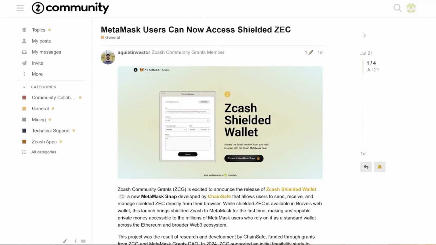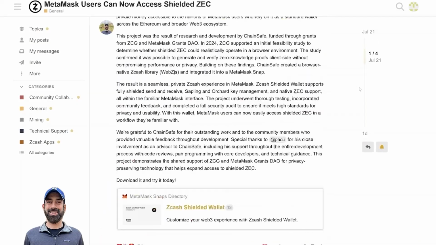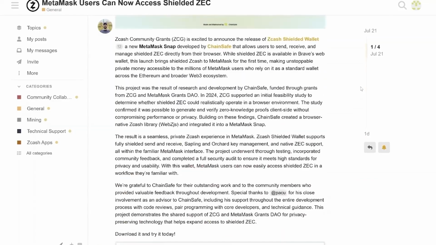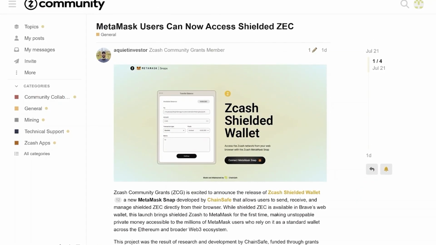We also have a community forum post from a quiet investor who is on CCG. This is the committee that actually funded the development of the Metamask Snap. Also encouraged to read this as well.